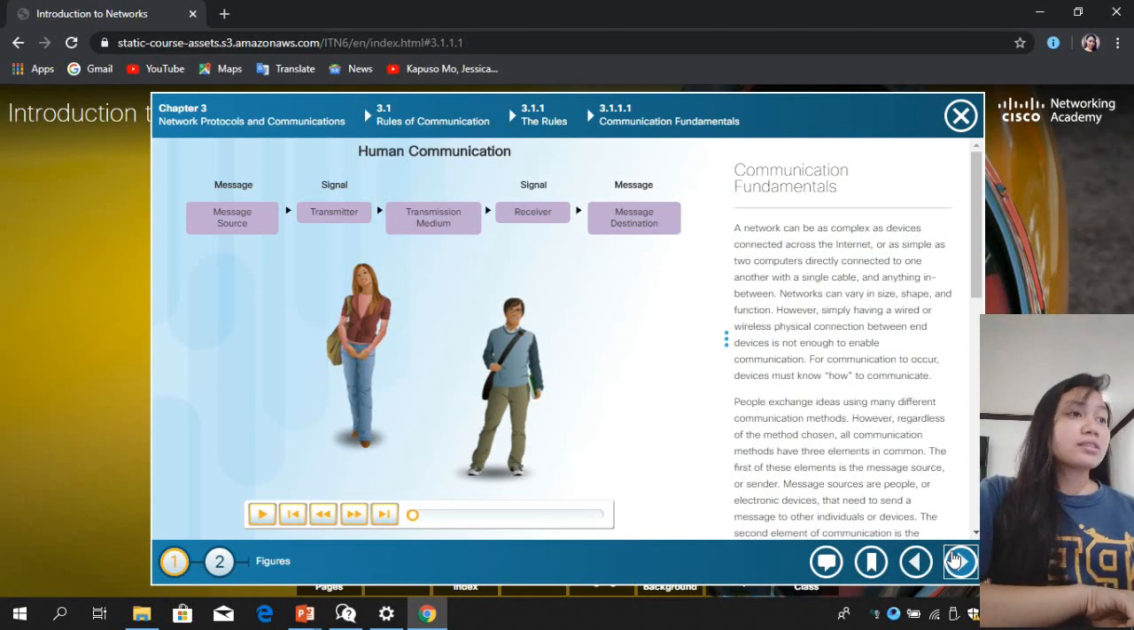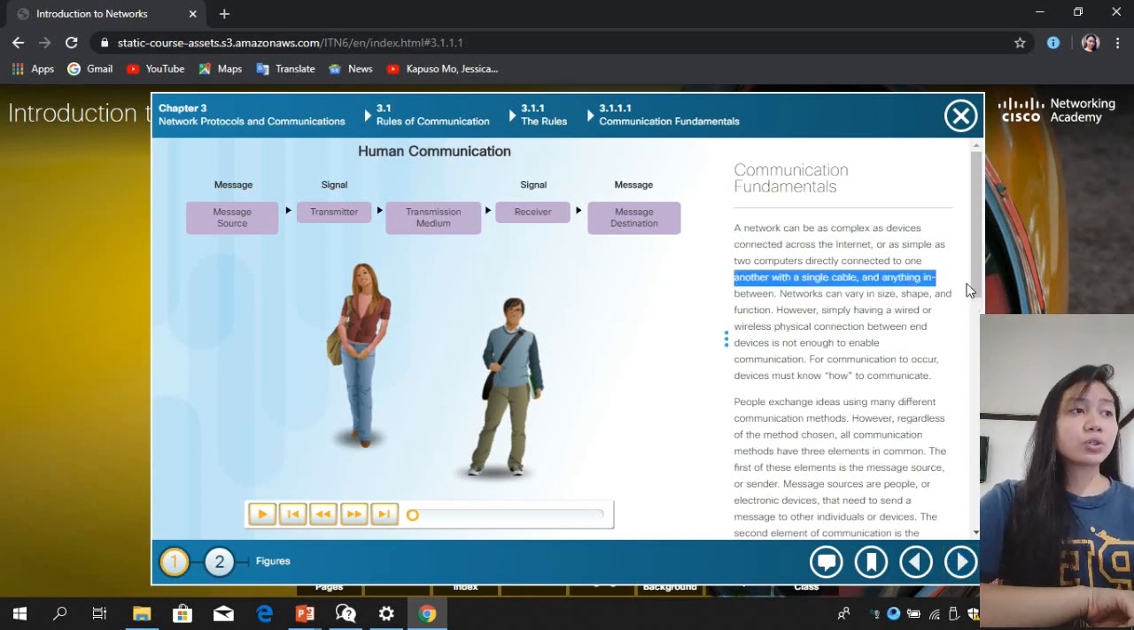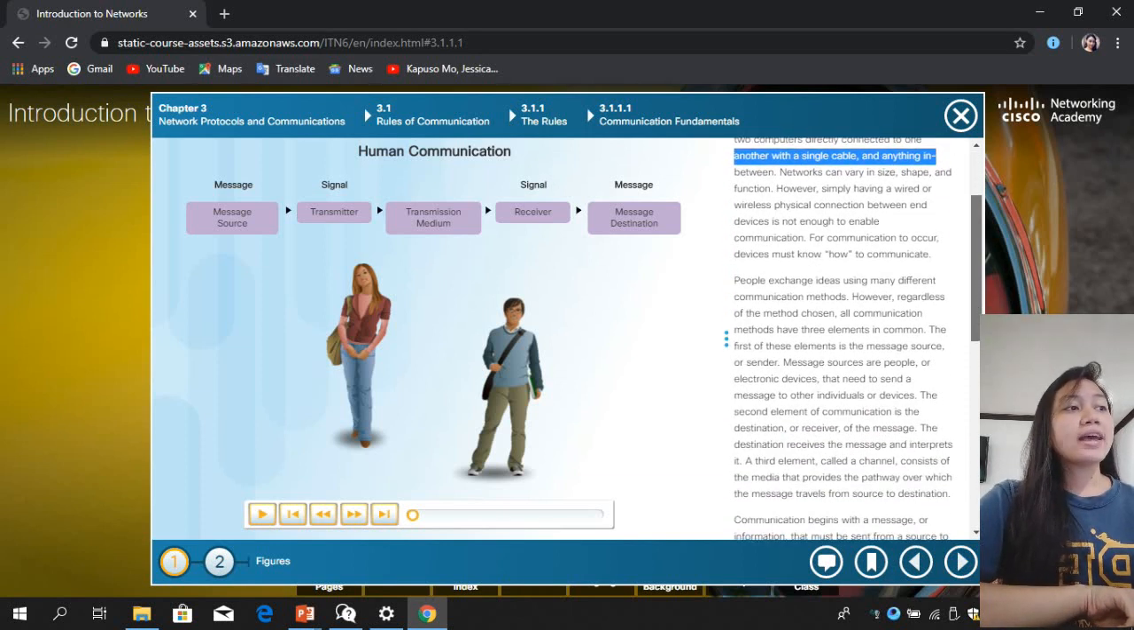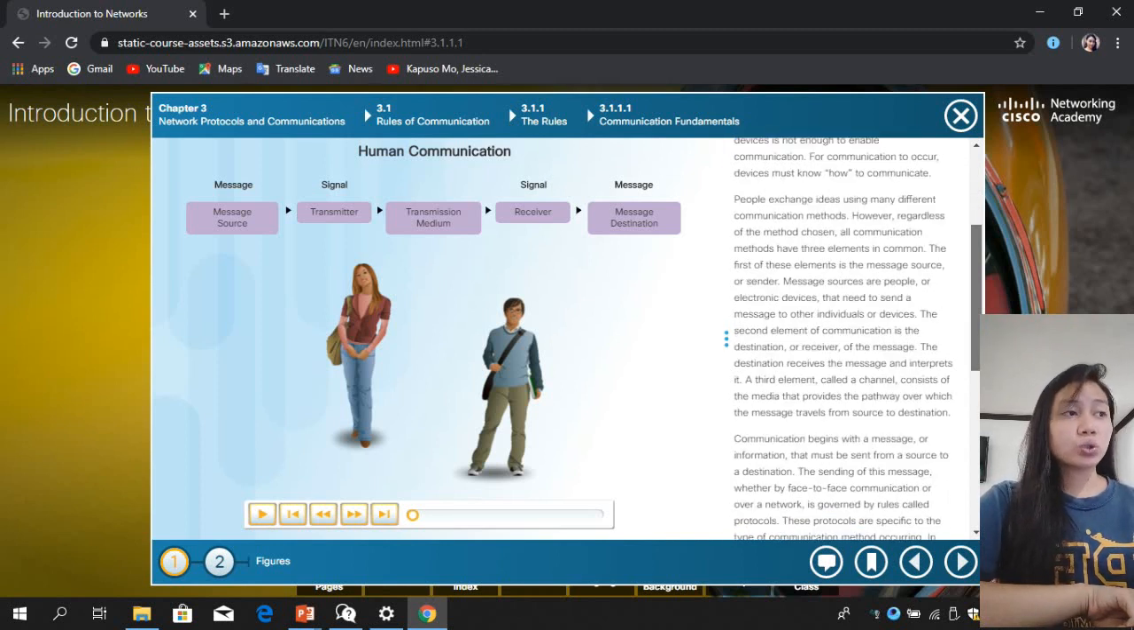Communication fundamentals. A network can be as complex as devices connected across the internet, or as simple as two computers directly connected to one another with a single cable, and anything in between. Networks can vary in size, shape, and function. However, simply having a wired or wireless physical connection between end devices is not enough to enable communication. For communication to occur, devices must know how to communicate.